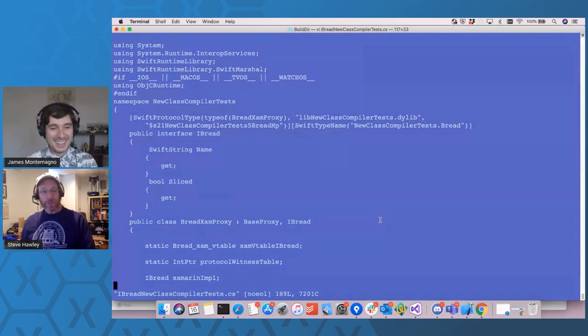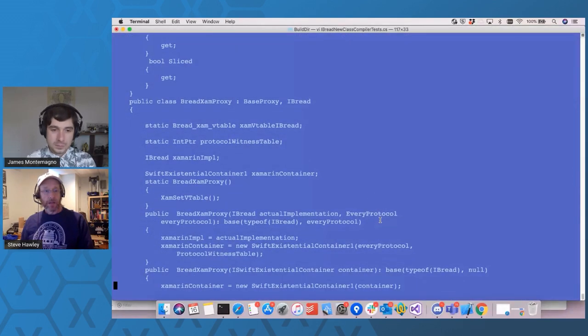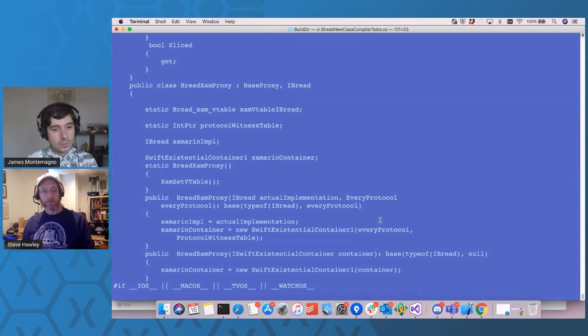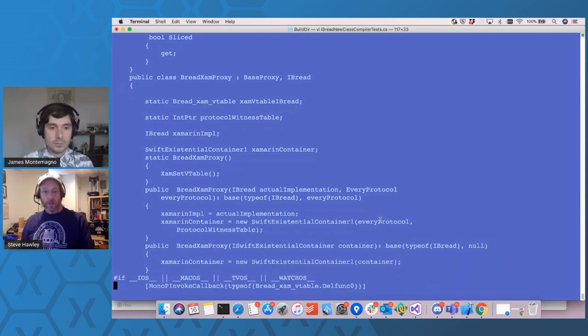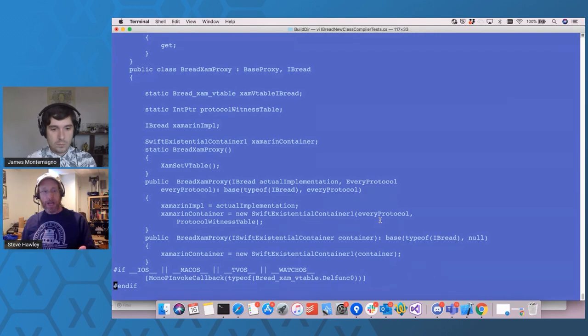So going down a little further, there is a proxy for bread. And again, all of this is automatically written by binding tools for Swift. This was not done by a human being. Yeah. And there's a lot of things that happen, but one of the constructors I'm going to show off here takes an iBread, which is the actual implementation, and a thing called every protocol, which is a representation in Swift of any and every protocol that can be implemented. And what I do is I keep a hold of the actual implementation and I make a thing called an existential container, which holds on to the every protocol and the implementation of all of this.